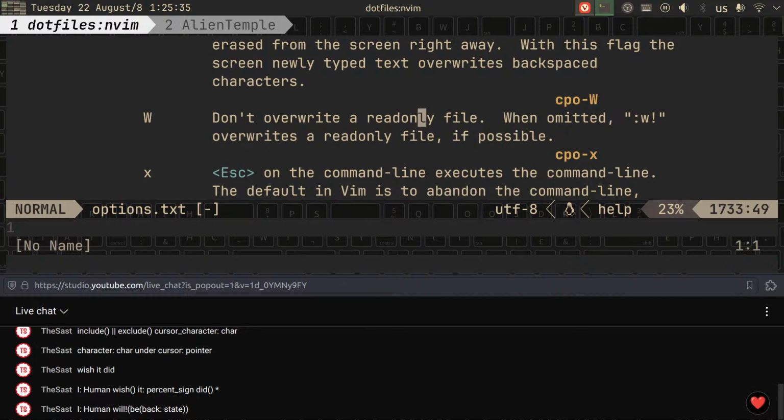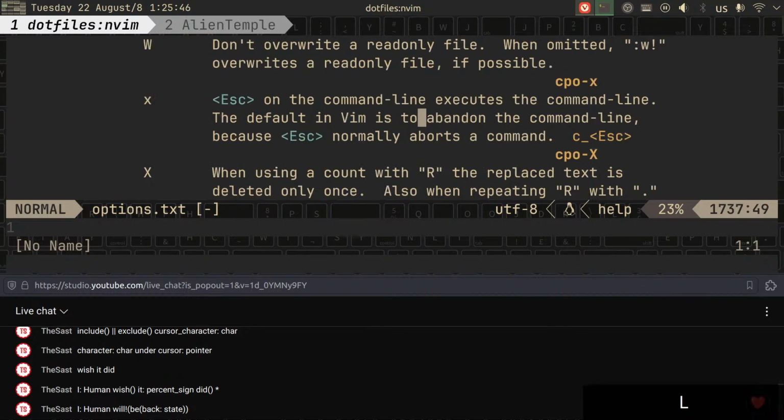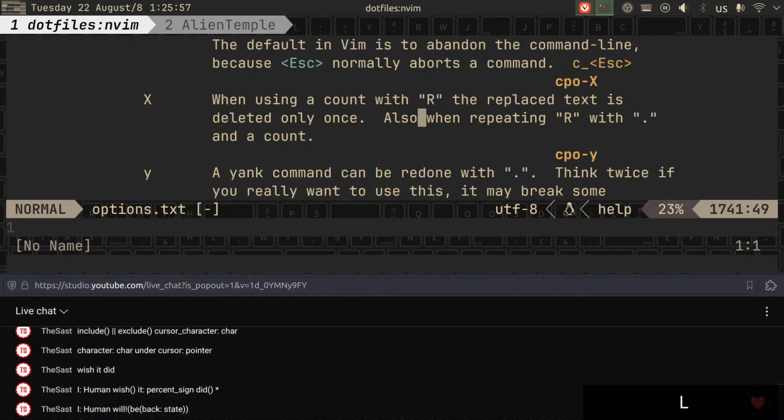Don't overwrite a read-only file. When omitted, overwrites a read-only file if possible. Right. Escape when the command line executes the command. Why would it? The default in Vim is to abandon, obviously, because normally abort. Yeah.